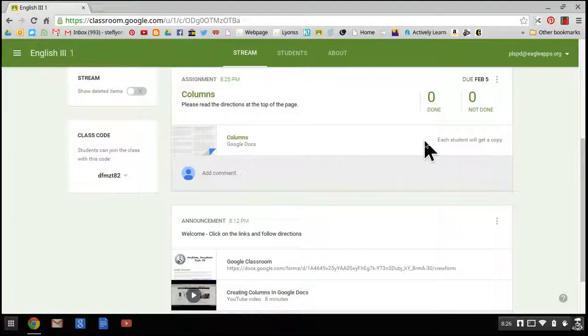Once again, you want to make sure that you give the right access. So for this one, each student is going to get a copy. The nice thing about this is Google actually will give a title to each student's assignment. It will have the title of the assignment as well as the name of the person who worked on that assignment. I think that's a great feature. That was always an issue in making sure students put their names on things so you knew whose work you were getting. You don't have to do that anymore. Google does it for you.